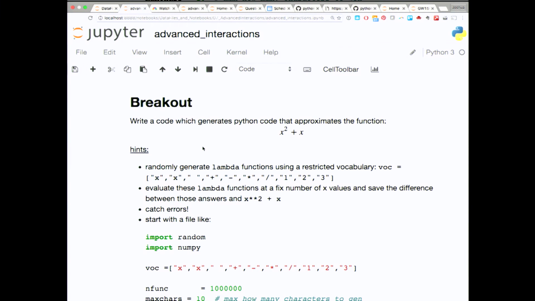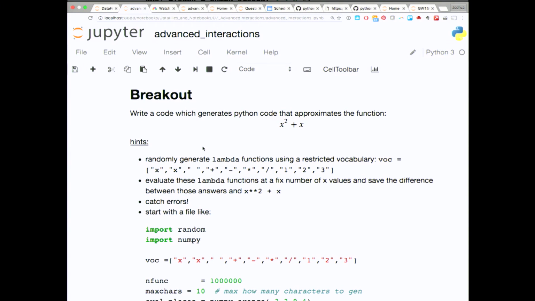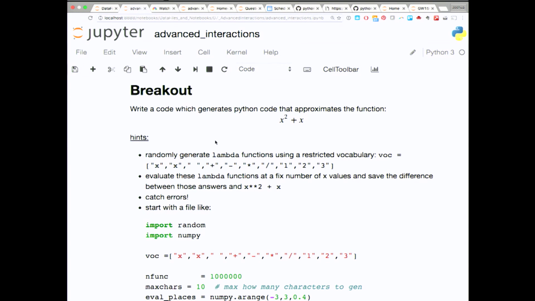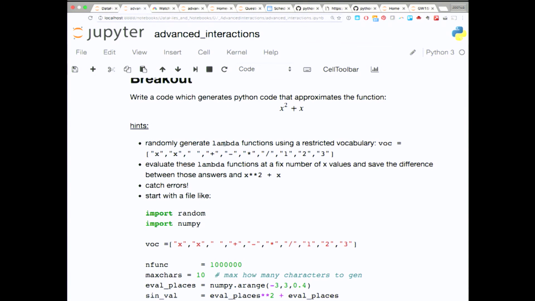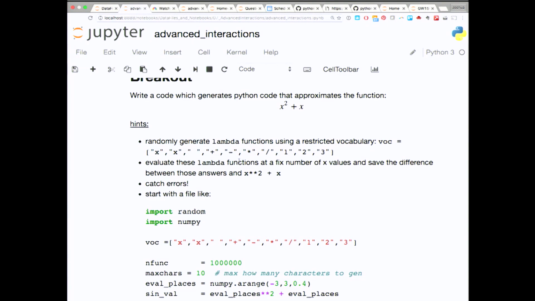Okay, so this is hopefully going to be a fun breakout session for you all. We're going to write code which generates Python code that approximates the function x squared plus x. So this is effectively like poor man's genetic programming. So what's going to happen? You're going to randomly generate lambda functions using a restricted vocabulary. So for instance, x, spaces, pluses, minus, 1, 2, 3. And you're going to evaluate those lambda functions at a fixed number of x values and save the difference between that and the objective function, which is x squared plus x.